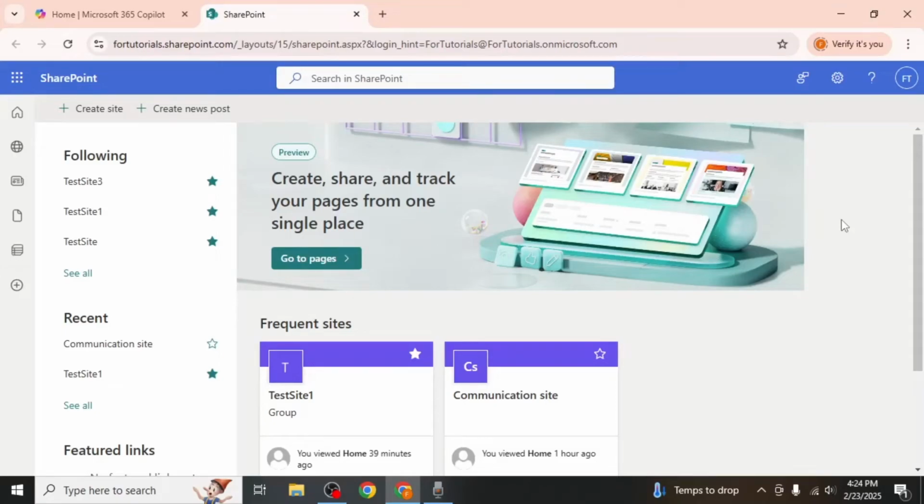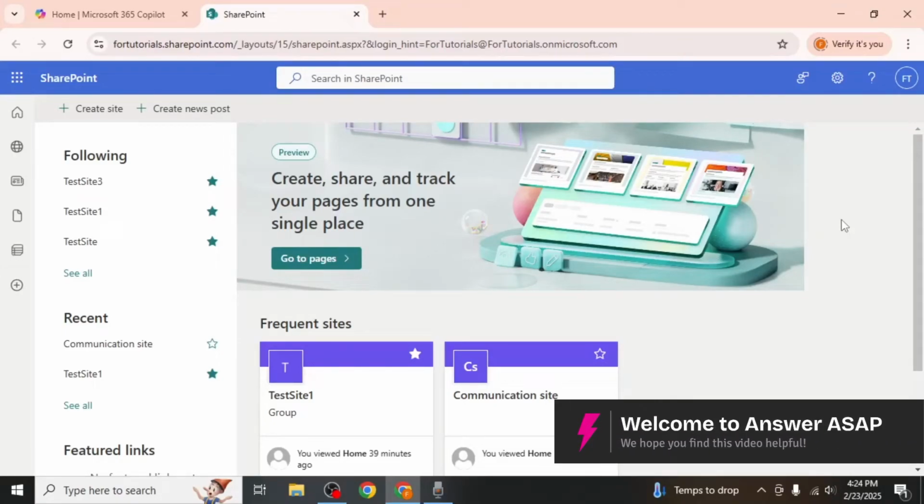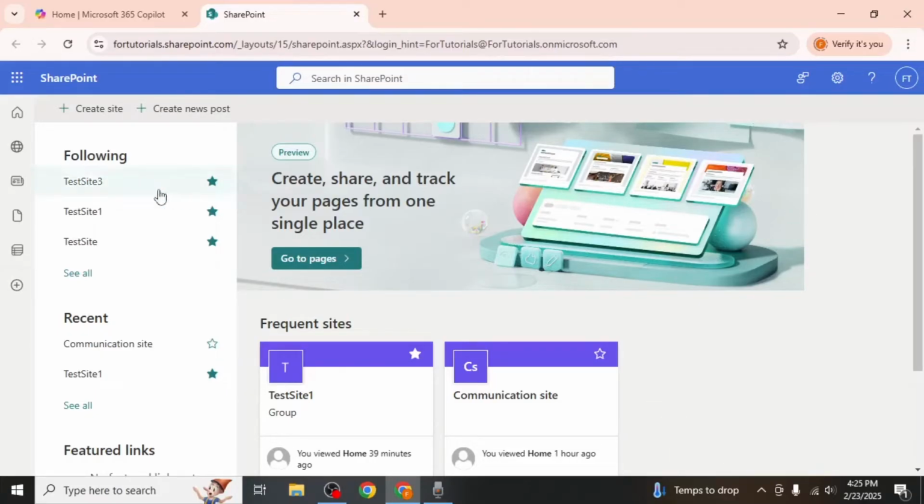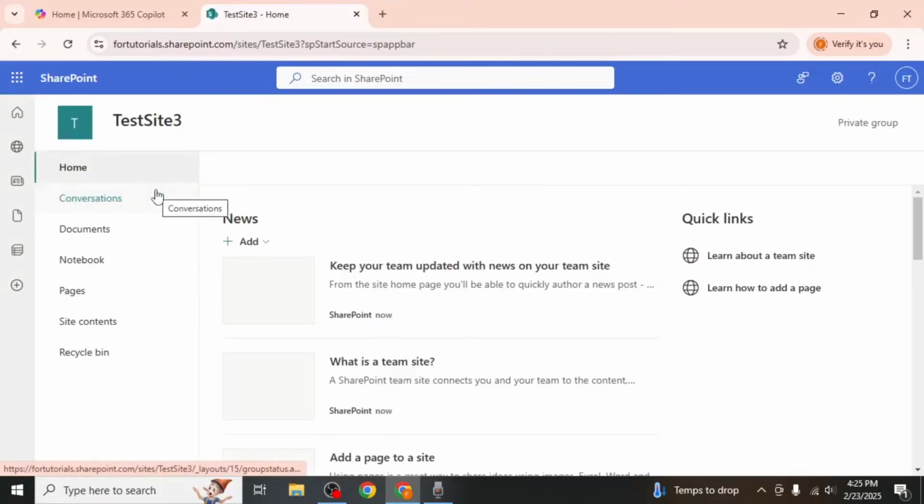In this video, I will show you how to edit a SharePoint page. Begin by logging into your Microsoft account and navigating to SharePoint. Open the site where you want to edit a page.